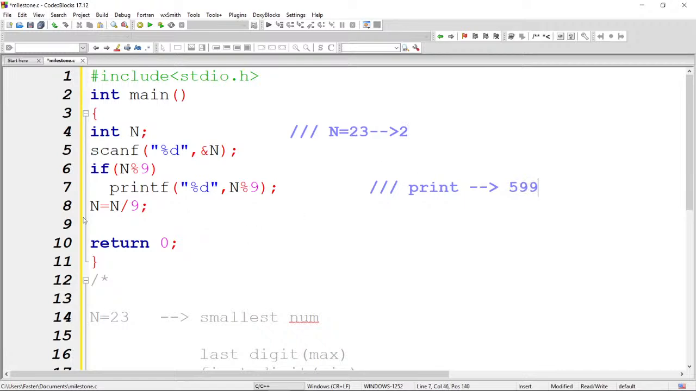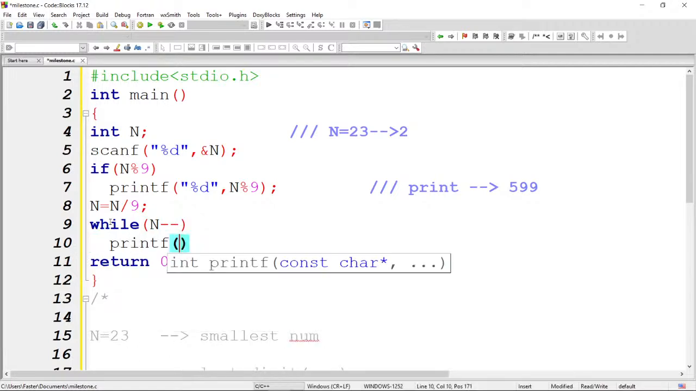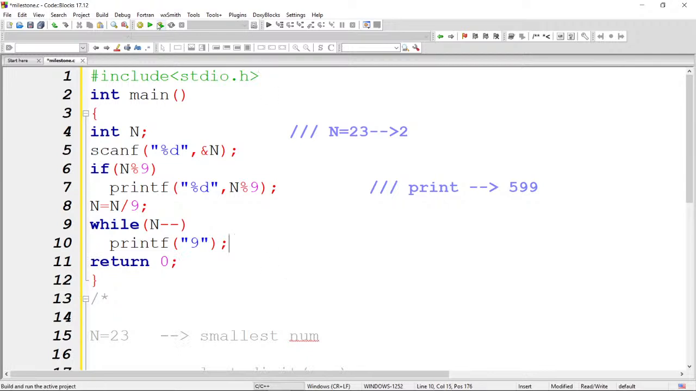So here I store in the same variable, because I don't use an extra variable. So while number minus minus, up to 0, I print 9. That many times I print 9. That's enough, I completed the code. Now I run the program. I don't use extra variables or so many loops, so this is very efficient code.